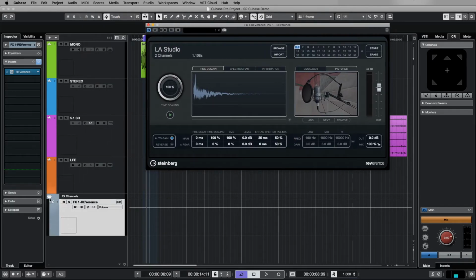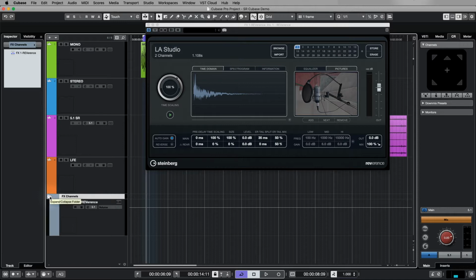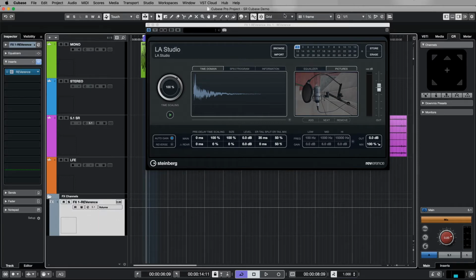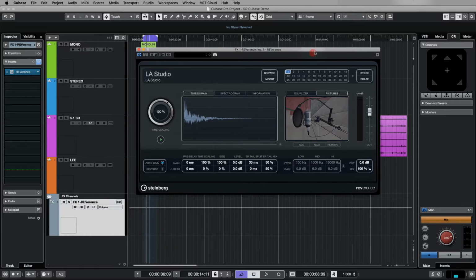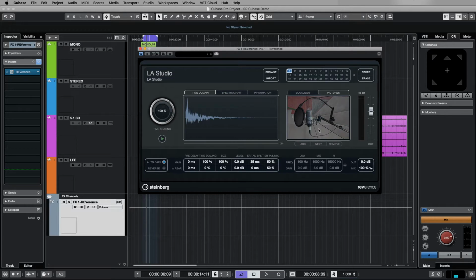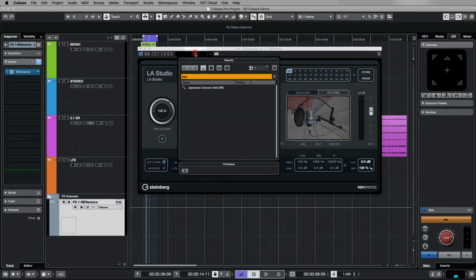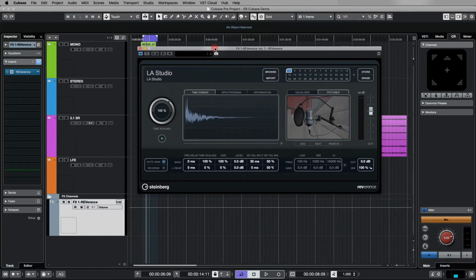Now at the bottom here, look, all our effects channels are together in a folder. And as I've said before, it defaults to this LA Studio, which is an awful sounding space. Don't know why Steinberg defaults to this. It's put a lot of people off trying this reverb, even though it has a lot of other nice presets.